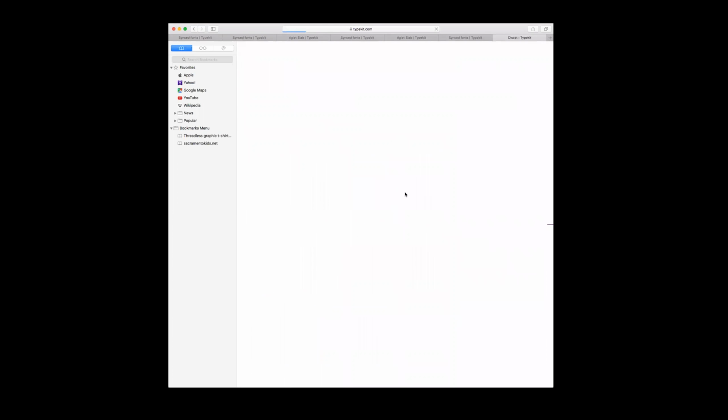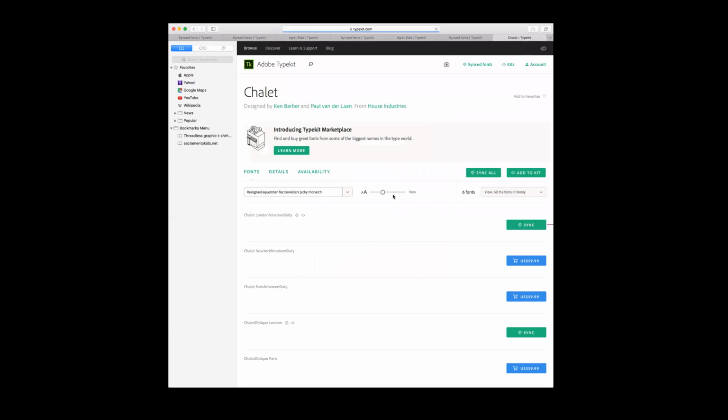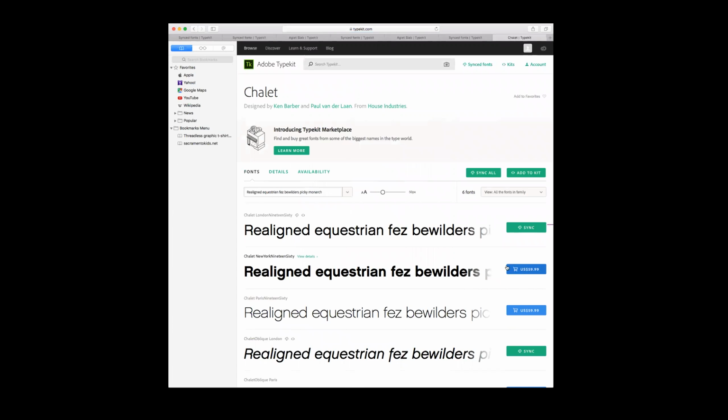And then you're just going to find on the font family page, you're going to click the sync button like I showed you next to each font that you want to use. Now, obviously, you can't use the ones with the shopping cart icon, but you can use the free ones, and you can click sync. And the Creative Cloud desktop app on your computer will get the sync selections from Typekit.